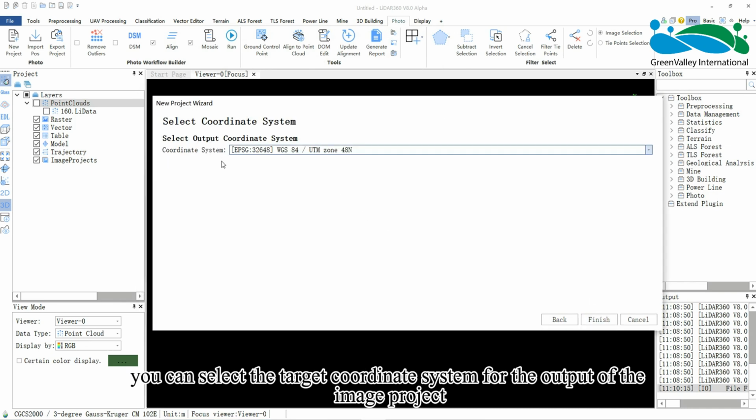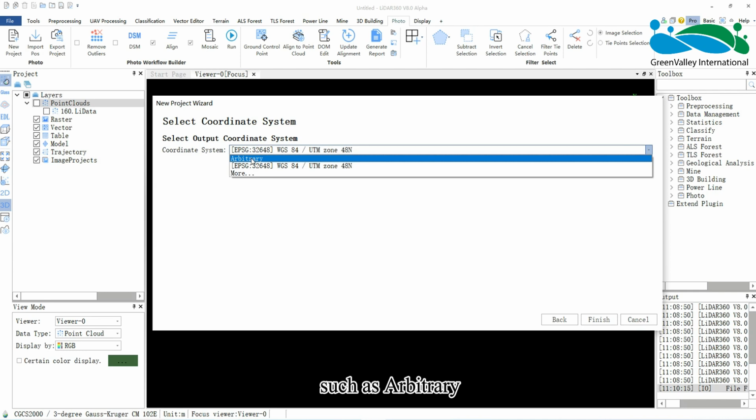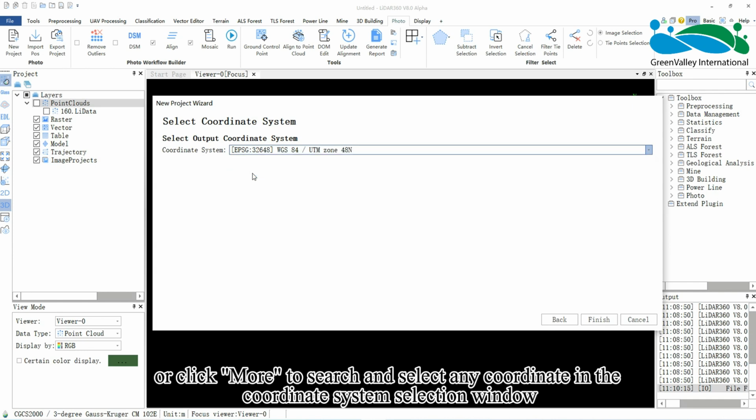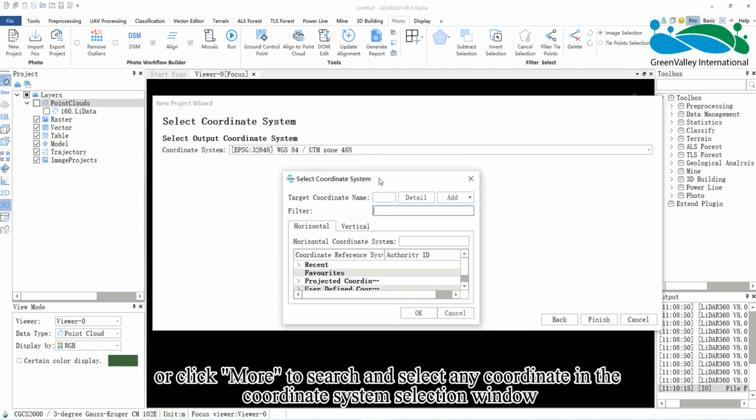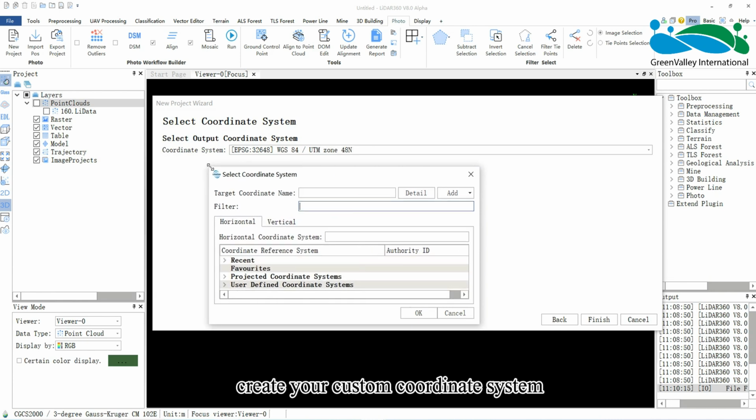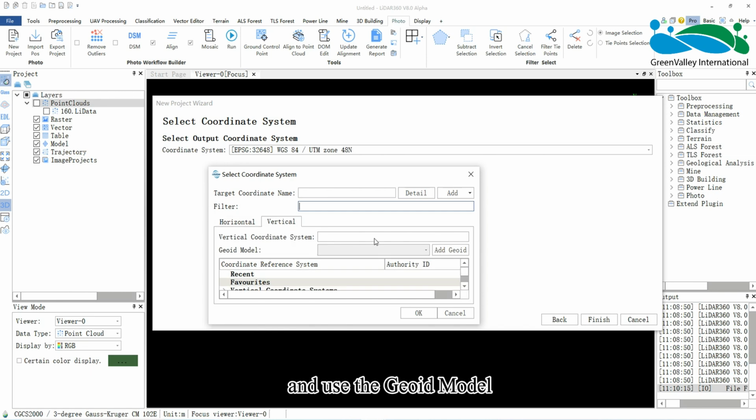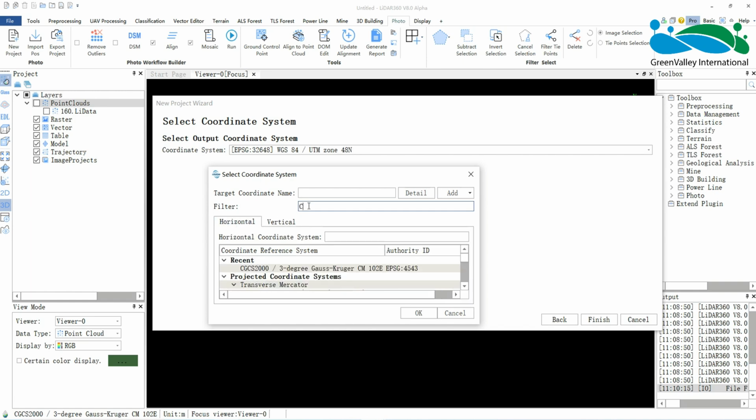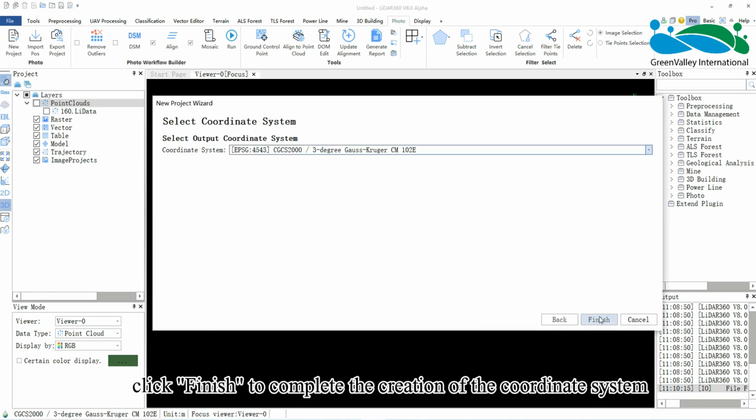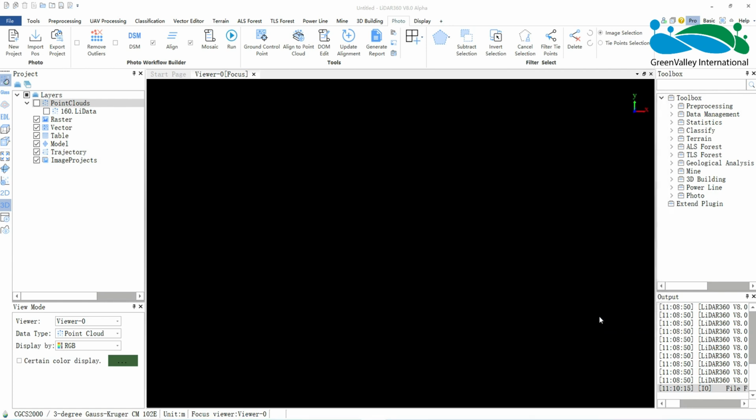In this window, you can select the target coordinate system for the output of the image project, such as arbitrary, the coordinate system included in the project, or click More to search and select any coordinate system in the coordinate system selection window, create your custom coordinate system, and use the geoid model. After completing the settings, click Finish to complete the creation of the coordinate system.